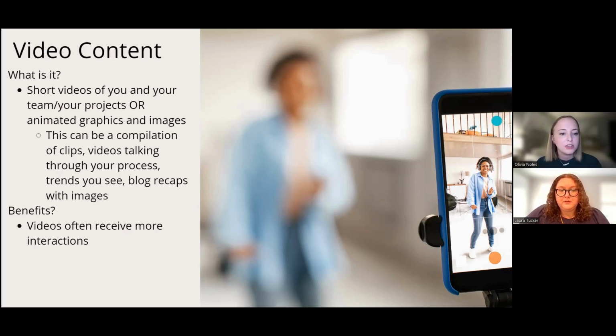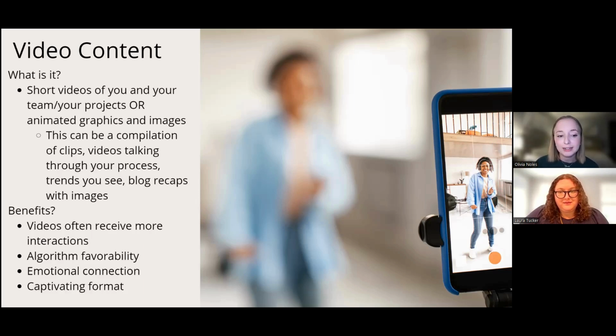So some benefits of the video content: videos often receive more interactions. Also, they're more likely on platforms like Instagram and Facebook to be pushed out to other people that are not already following you, kind of following that For You page format. Videos are more likely to be pushed out beyond your followers. And a lot of algorithms, like Instagram in particular, favor video these days. Also, as I mentioned, there's the emotional connection, building a relationship with your followers and showing the person behind the brand. Video can be a really captivating format. It's just really popular these days, so I think a lot of people are looking for video content.